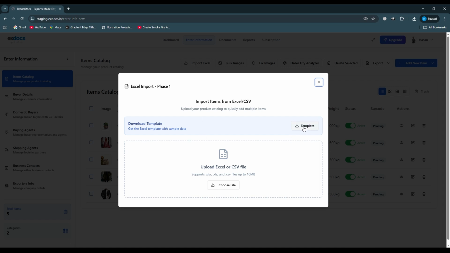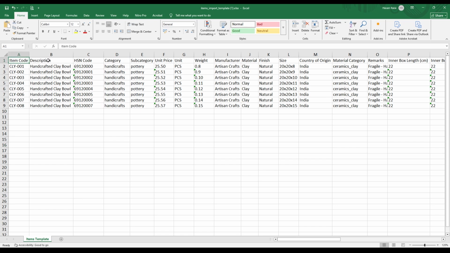Before you upload, it's highly recommended to download our template. Click the Template button to download a pre-formatted Excel file. This ensures all your product data is structured correctly for a seamless import.